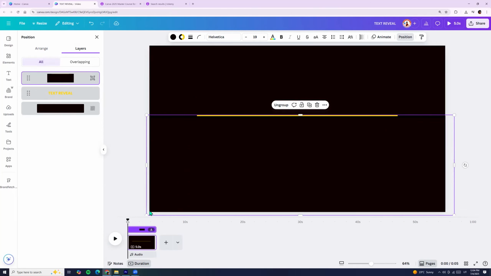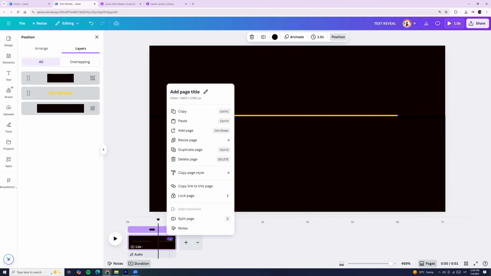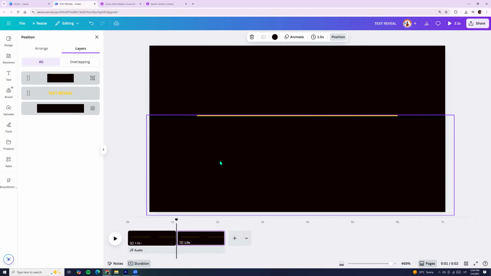Click group. Now we can adjust our slide's duration. I make it only 1 second. Now let's duplicate our slide. We can adjust it. And now we can duplicate our slide. Click on the slide and Ctrl+D, or here 3 dots and duplicate page, Ctrl+D.